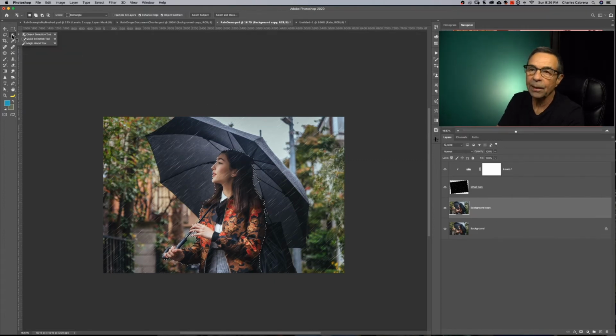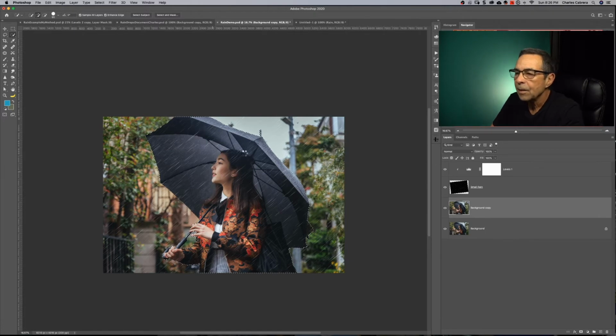So I'm going to come up here and use the quick selection tool. Use my right bracket to make my brush a little bit bigger, and just bring this out and select the umbrella just like that, and come down here to add layer mask, hold my Alt or Option key down, and now I have a layer mask.